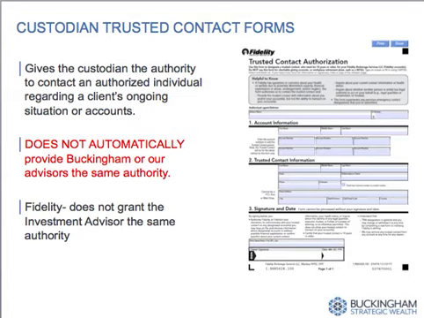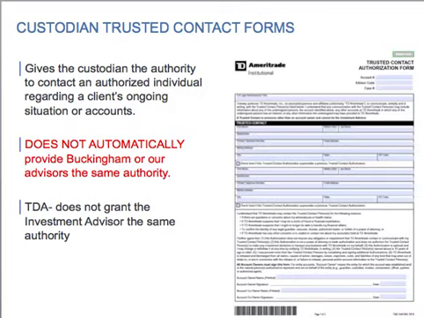So the way that their form reads here on Fidelity on the screen, we do not have that transfer of power as our advisors at Buckingham to say, hey, this client has a trusted contact form with Fidelity, we can just use that when and if we have a situation. That actually doesn't qualify when we're working with clients on the Fidelity and TDA platforms. You'll see here again, TDA does not grant the investment advisor, in this case Buckingham or any of our advisors, the express authority to reach out to their client.